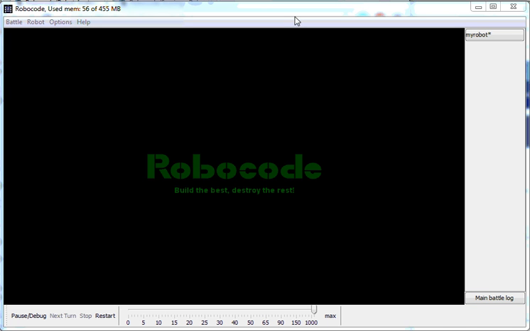So we're going to start looking at Robocode. At this point, you've done some basic applications. You've created some threads. You understand inheritance. You understand how to use APIs. We're going to use a different library, and we're going to use Robocode.